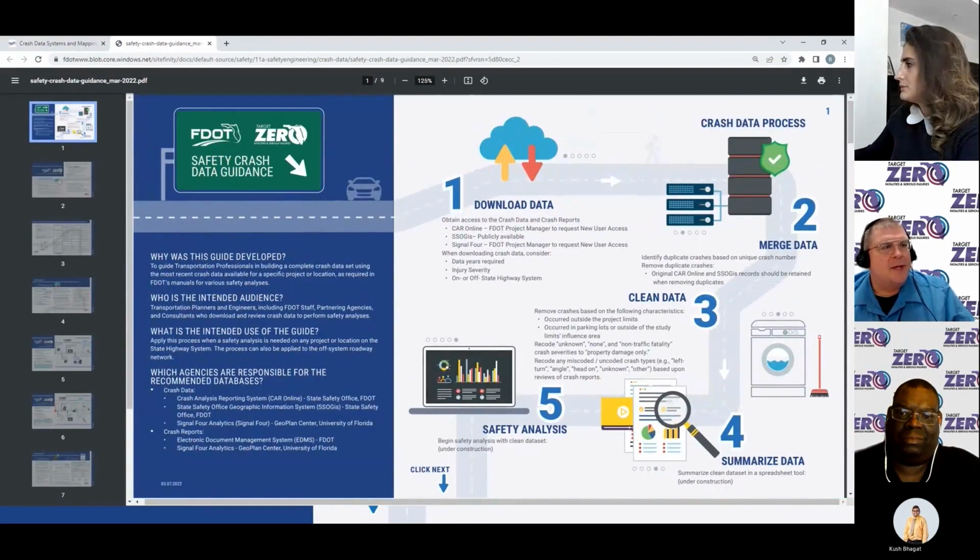Note that the guide is updated as resources are modernized, and the most recent version of the guide should be used at all times. A technical memorandum will be published announcing the release of the crash data guidance and can be accessed on the State Safety Office and the Traffic Engineering and Operations website.